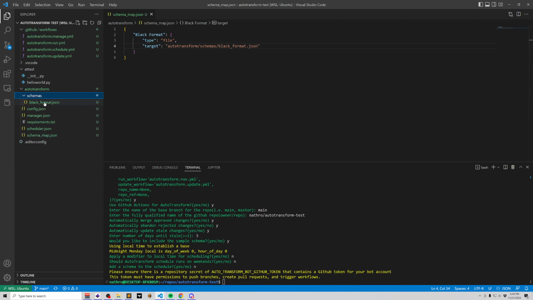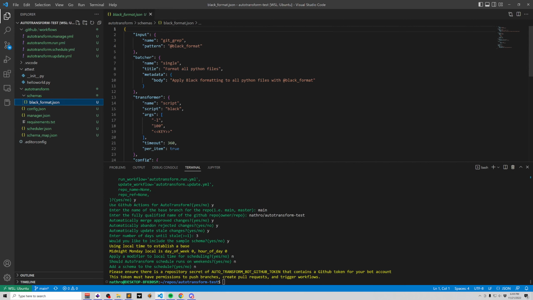And then we look at our schema. This is the last file that was added. This is the black format schema, which is our sample schema. It uses black to format any Python file that has the @black format pattern in it.